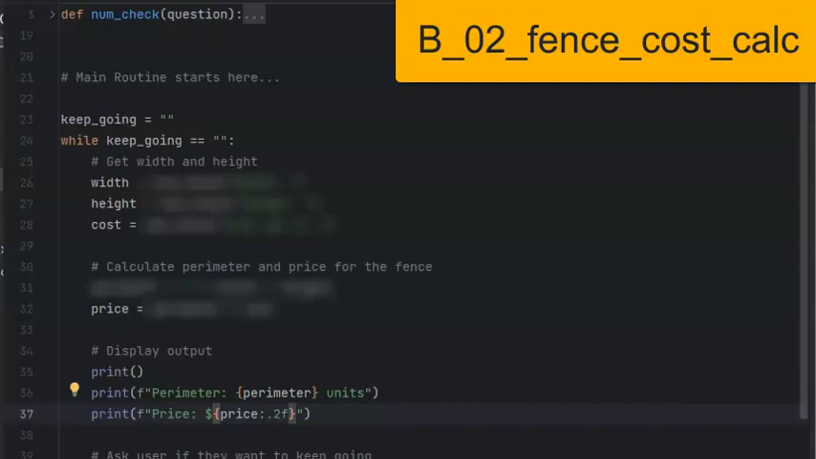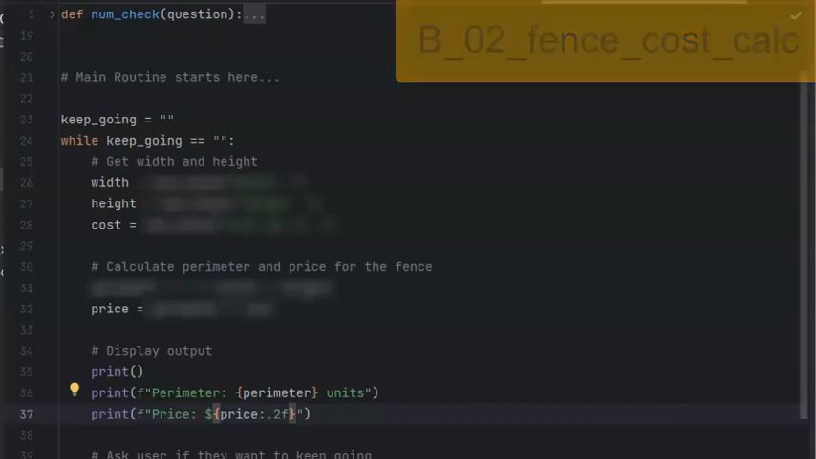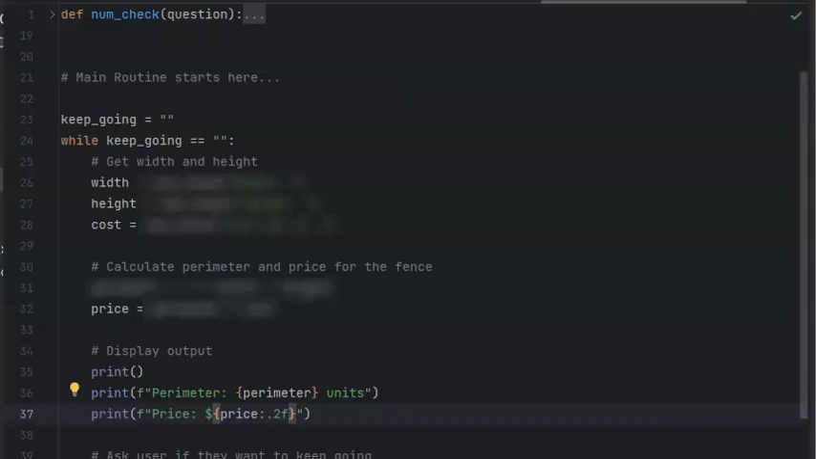I took our area perimeter problem and I saved it as BO2 fence cost calculator. I've edited the input so that we're also asking for the cost of the fencing, and I've also changed what I'm calculating. So I'm no longer calculating the area, but I am working out the price. The main reason I'm showing you this code is that to display the final cost of our fencing, we're wanting to do it to 2DP.